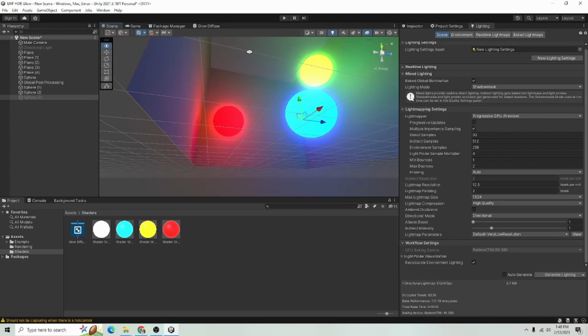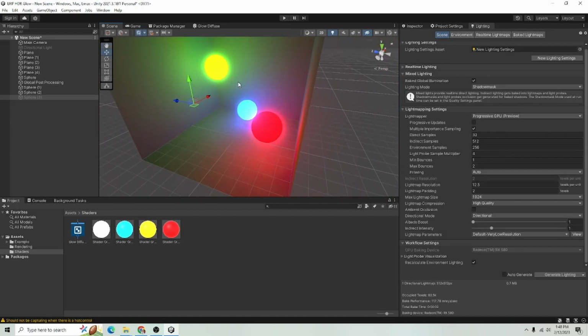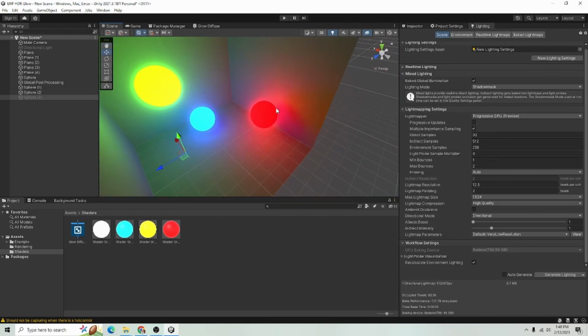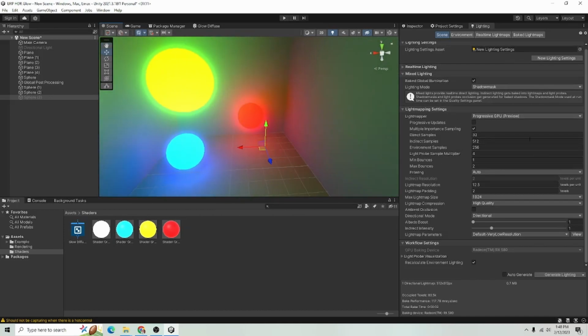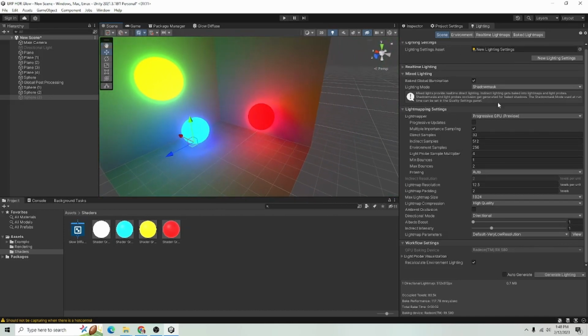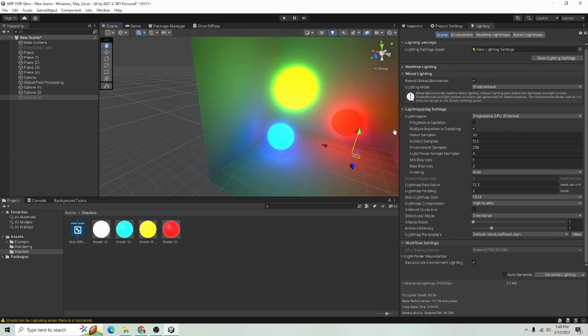And there you have it, a way to get glowing diffuse lighting using baking, light map baking for your game objects.